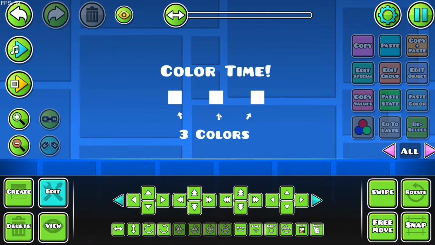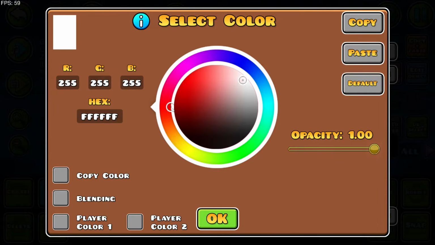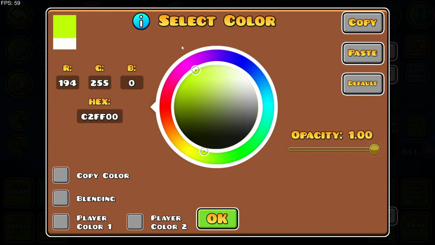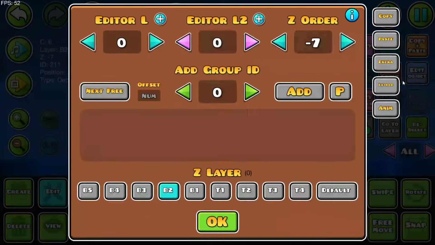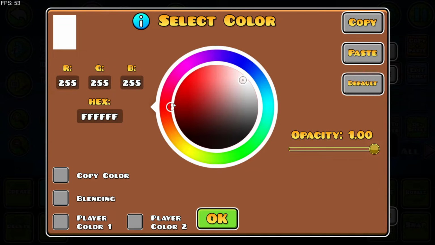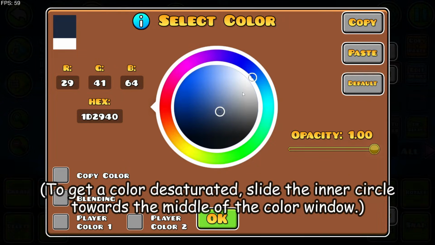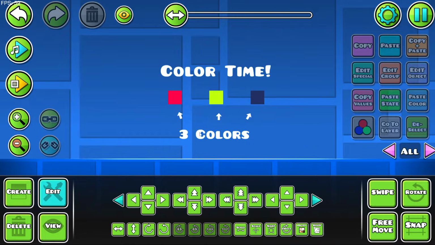Right now, I'm going to select the colors I'm going to use. So I'm going to probably do a rose color, maybe a lime yellow type color, and then probably for the last color I'm going to make it a desaturated blue, maybe like this right here. So yay, that's my color palette.